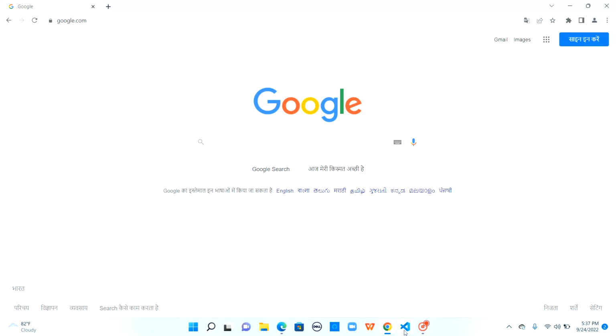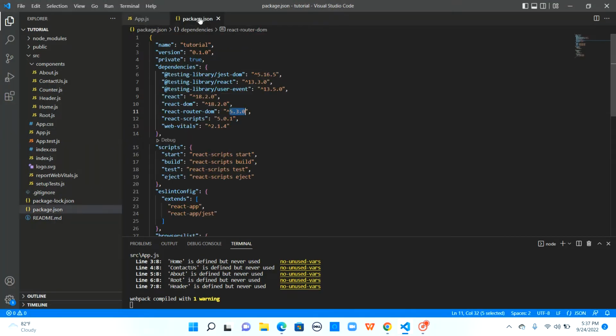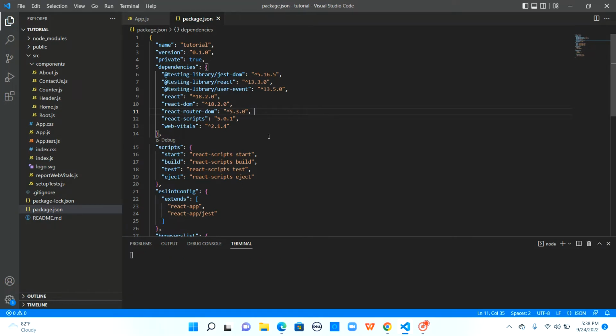To begin with, you will need to install a package called React Router DOM. To do that, you need to use the command npm install, or i, and just say react-router-dom. Make sure that you install this specific version so that you can follow the rest of my video. To do that, you just need to append react-router-dom with @5.3.0. This should install the package and you will have react-router-dom in the package.json file.